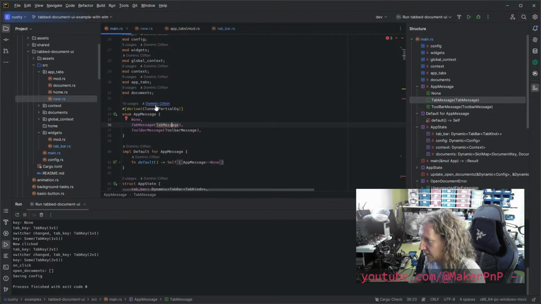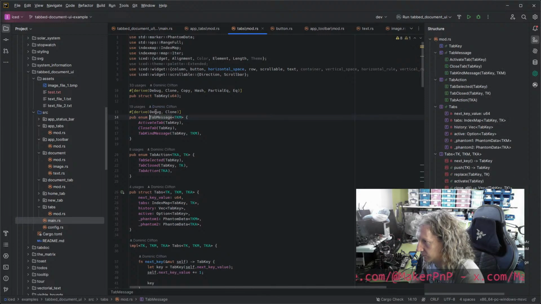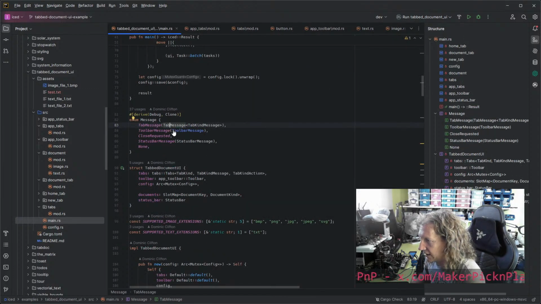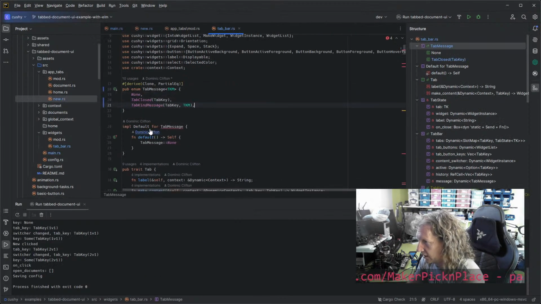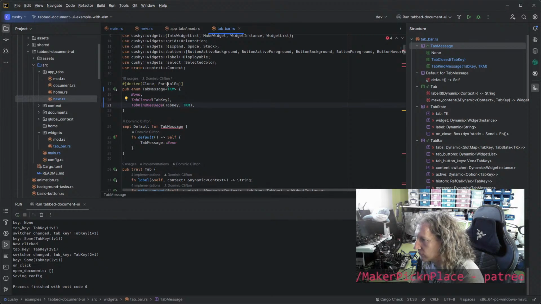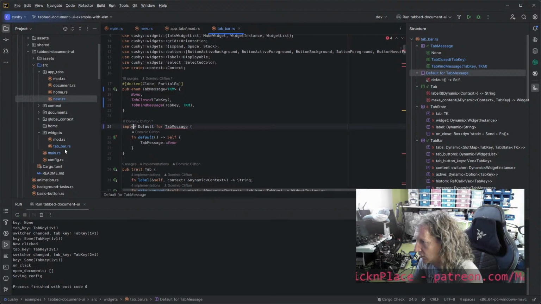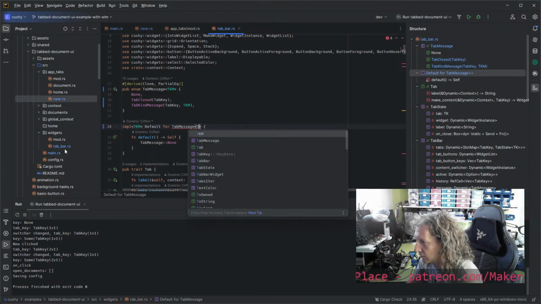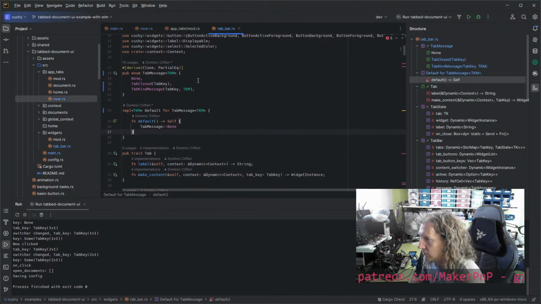It's that, right? Wait a second. Tab message. Yeah. And it's basically this that we need in here. Sorry, here. Right? Tab message, import, TKM. Right, yeah, so we can do that.